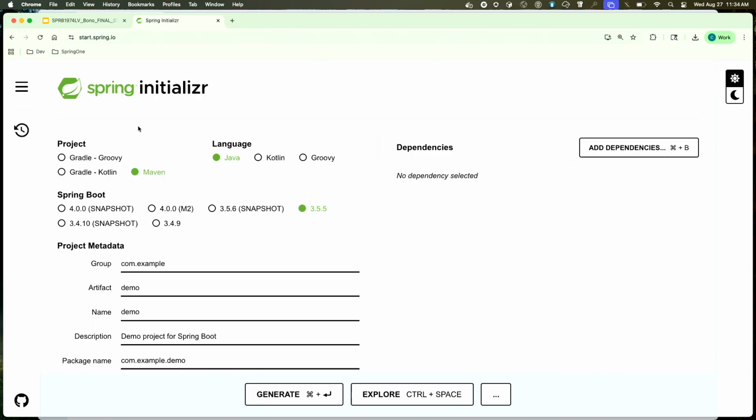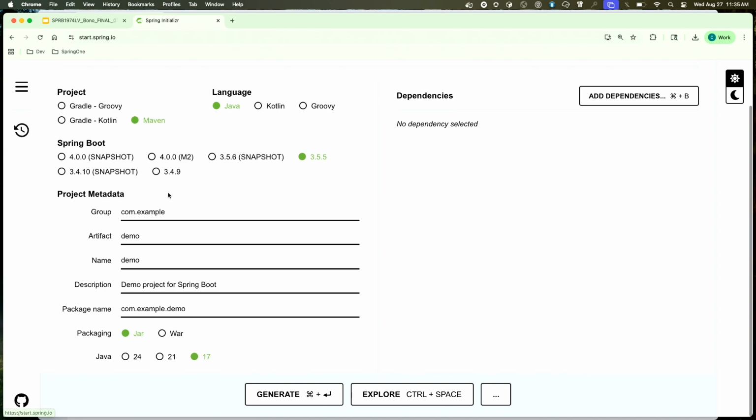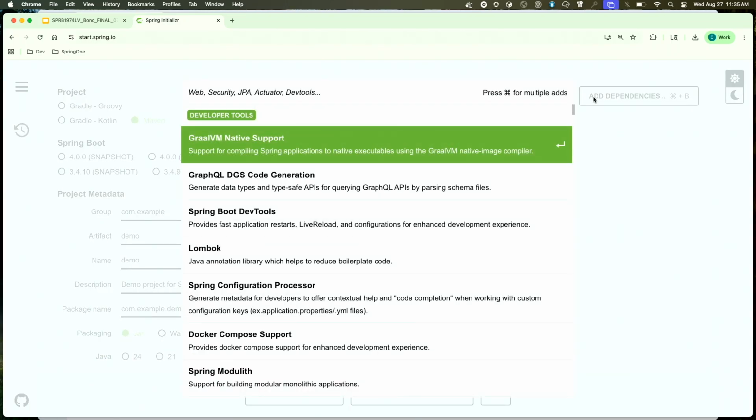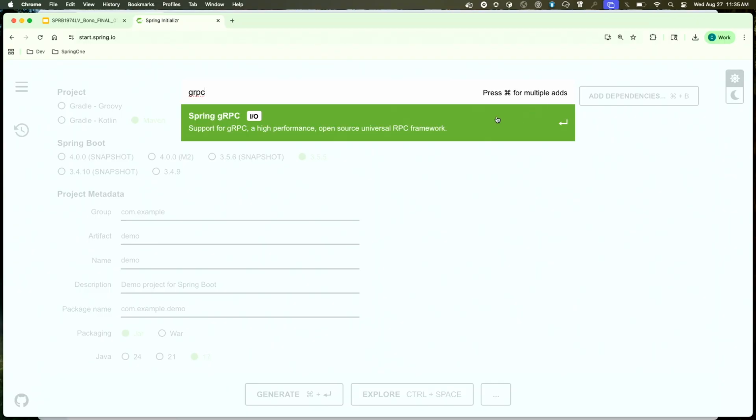So this is the Spring Initializr. It's not part of Spring gRPC, but it's a great place to bootstrap your Spring Boot applications. So here, if we go to start.spring.io, I'm going to pick Java, Maven, Spring Boot 3.5. We'll just use the default names for a common example demo. It's going to be a jar packaging, Java 17. Let's just add gRPC.